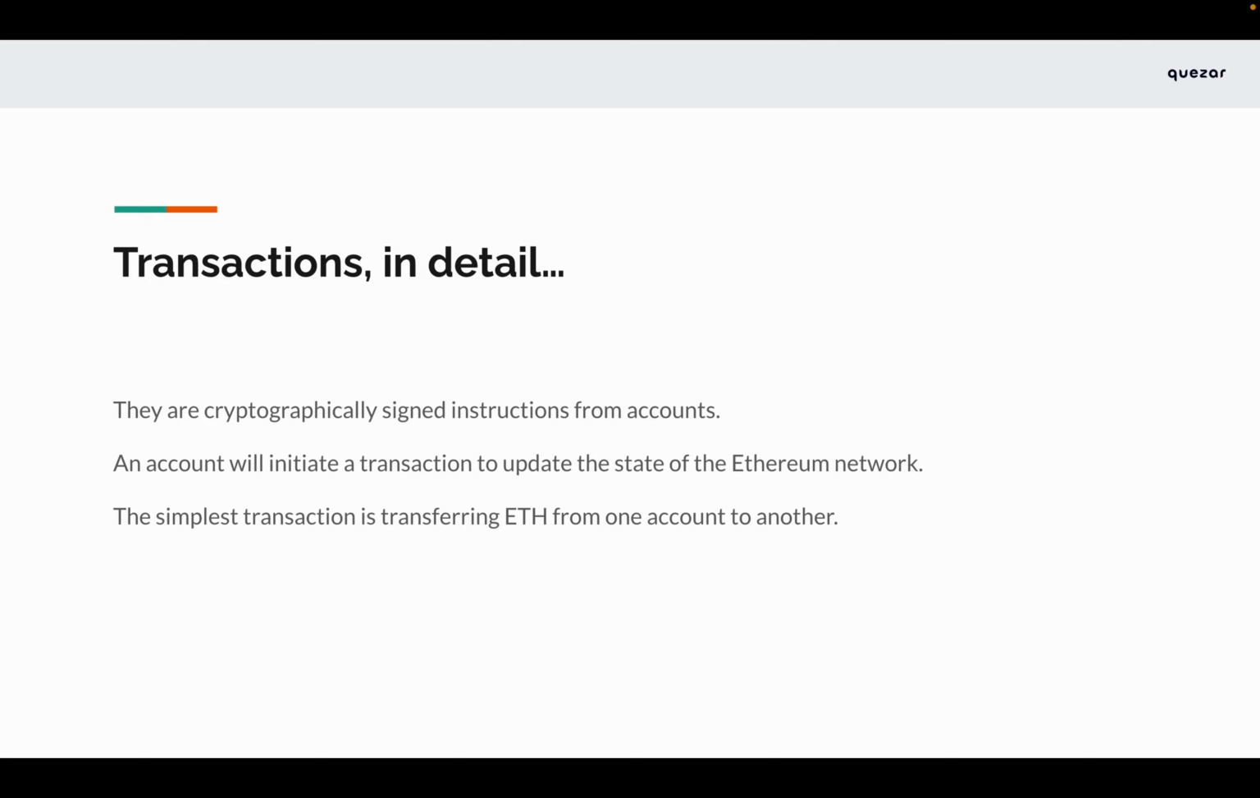So transactions on Ethereum are cryptographically signed instructions from accounts, which simply means whenever you want to do some kind of activity on Ethereum, you prepare a set of instructions that I want to do this, this, and this. Let's say you want to transfer some Ether from your account to another account, or you want to call a function on a smart contract. So you basically prepare a set of instructions that, yes, I want to do this activity on Ethereum network, and you sign it using your private key. So that becomes a transaction request.